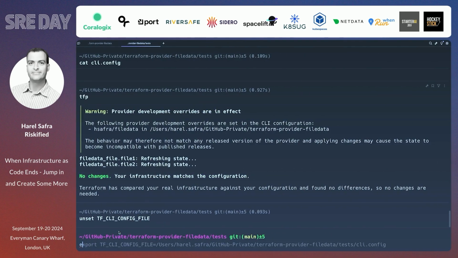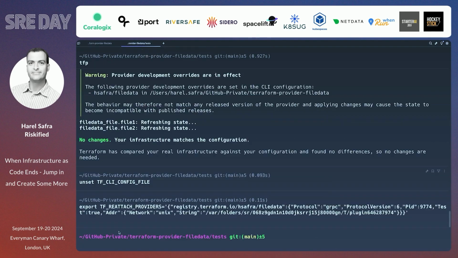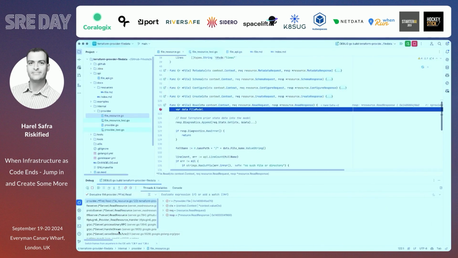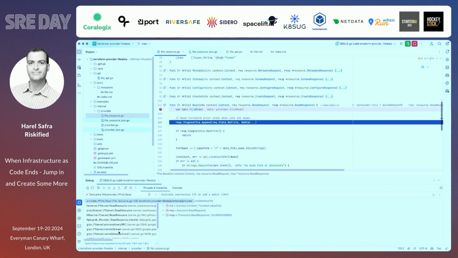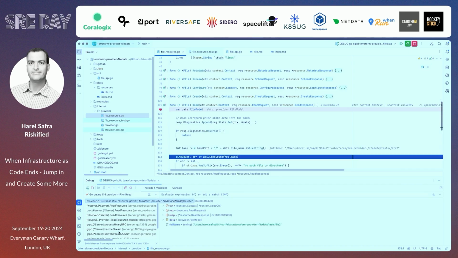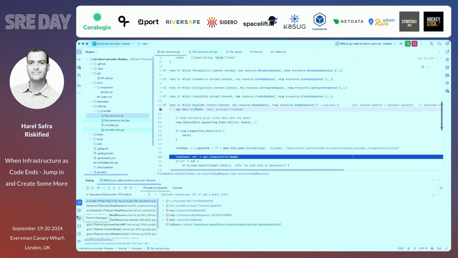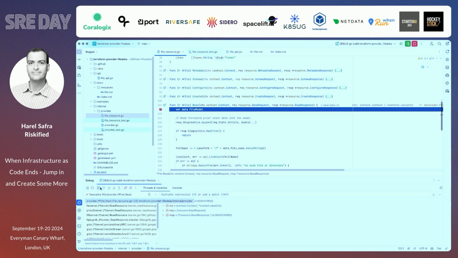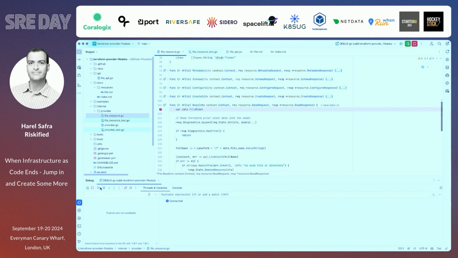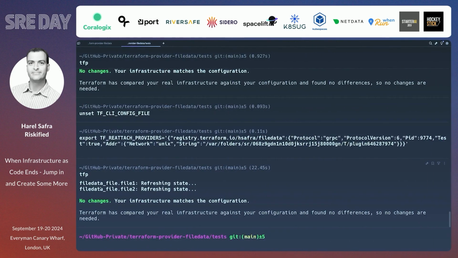And if I go ahead and export that, and run a terraform plan, you'll see that the debugger will pop up and allow me to debug operations and see that I want to read the path from file 2, for example. Obviously the run is still hanging here because it's waiting on the debugger. And when I resume the run, it will read the second file and then it will return with no changes.